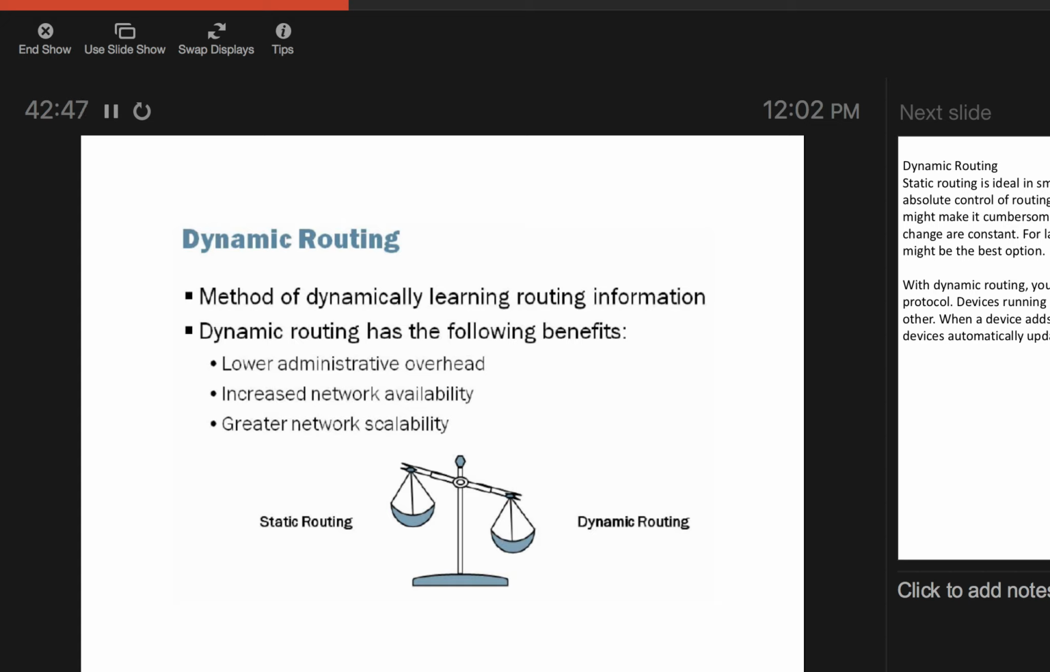This we know. Benefits of dynamic routing. What are the benefits of dynamic routing? Dynamic routing resolves many of the limitations and drawbacks of static routing. Some of the most important are lower administrative overhead, which we already discussed. Increased network availability, this also we already discussed. Network scalability, growth of your network, that also we discussed.